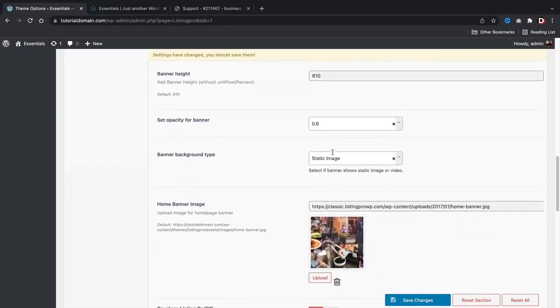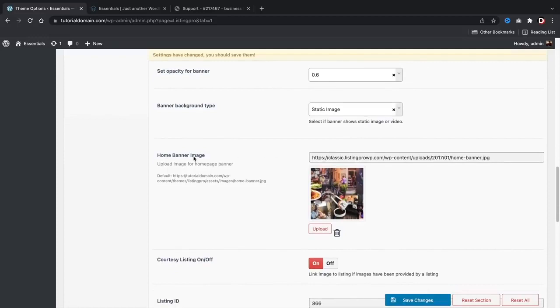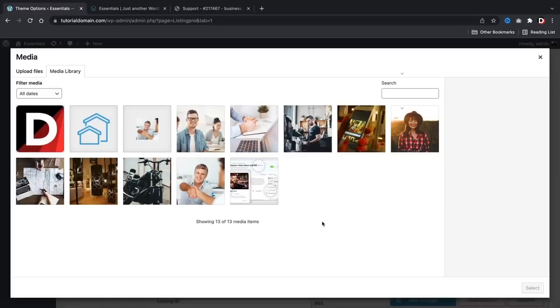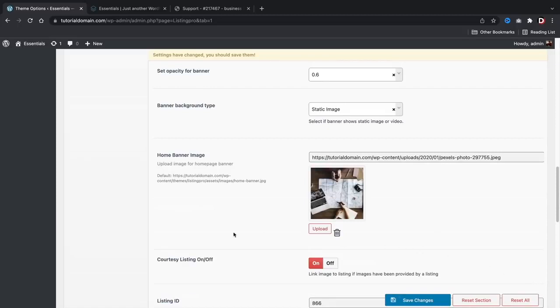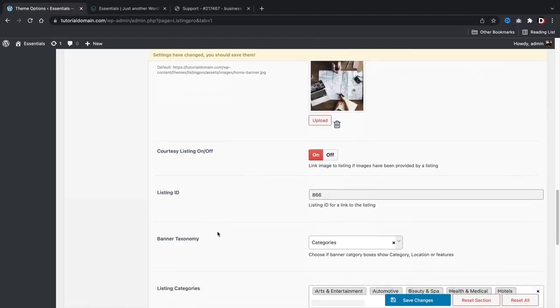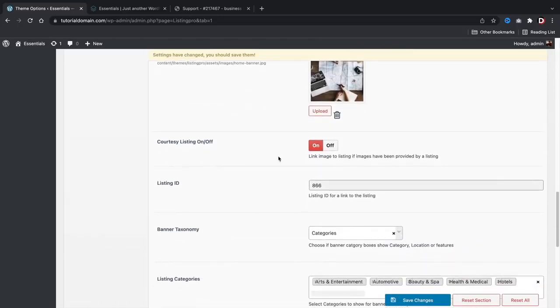And then we'll keep scrolling down here. And this is where you can adjust the banner image, which I'm sure a lot of you want to change. So I'll go ahead and click on upload here, and I'll change this image. We'll go ahead and just throw in this map, select that, and then I'll keep scrolling down here. So next we have courtesy listing, and this one's a little confusing. So I believe if this image is linked to a specific listing, then they can click on the banner and be redirected to that specific listing. I believe that's what it's referring to, but I'm not 100% sure.